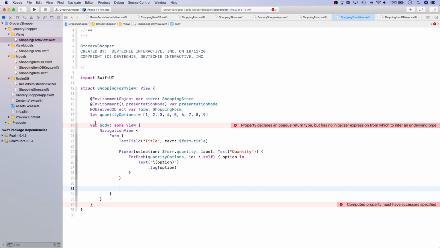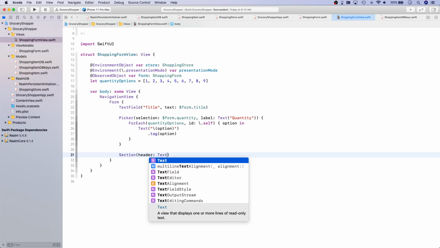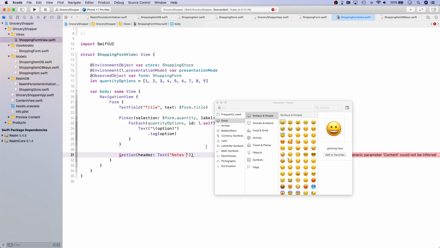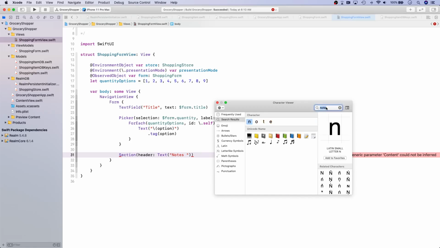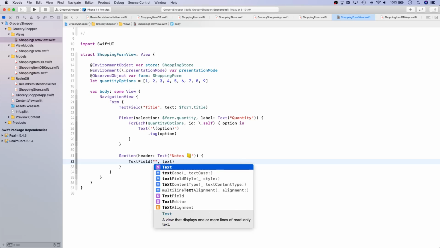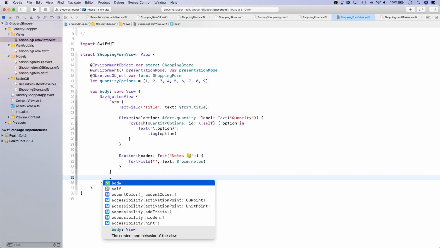Okay, next up, we are gonna have a section which is gonna have a header. It's gonna show notes, and I'm gonna press Control Command Space to launch emoji and search for note, and I'll take this yellow bookbinder indicator and use that right there. Okay, all right, so text field, and it's gonna have an empty string for the label and form.notes, like so. Okay, let's put in some navigation bar title and stuff.